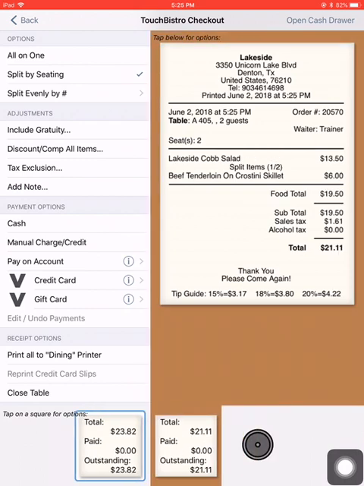Take your time, really focus on making sure you have the right card on that. Then after you do that, it's going to pop up and say, what would you like to do? And you're always going to just click close the table. That's really all there is to it on the pay screen.